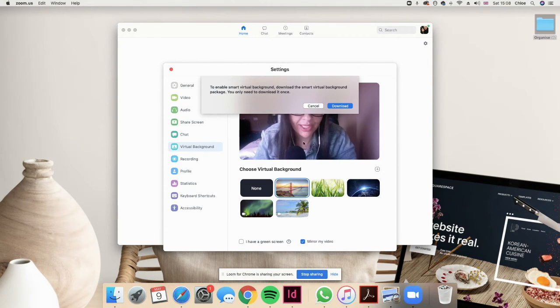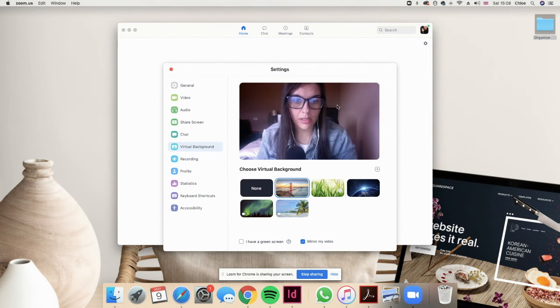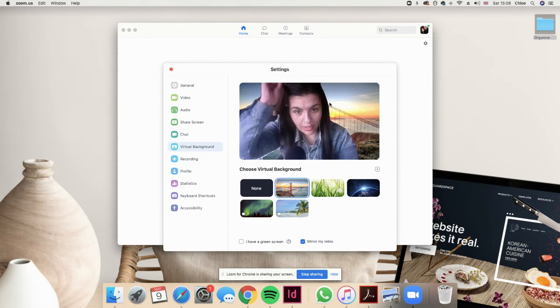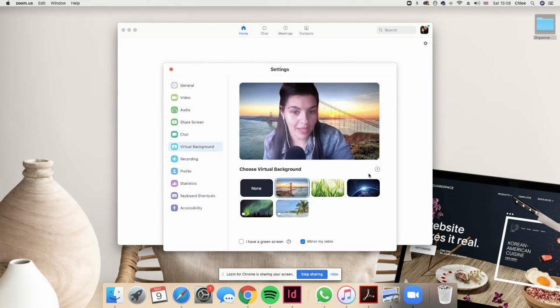And then when you go to click on it, you will see this button to enable smart virtual background. Download the package. You only need to download it once. So click on download here. And you'll see it worked. So it's not perfect. So if I lift my arm, you see my carpet over here, right? But you can get a good feel.